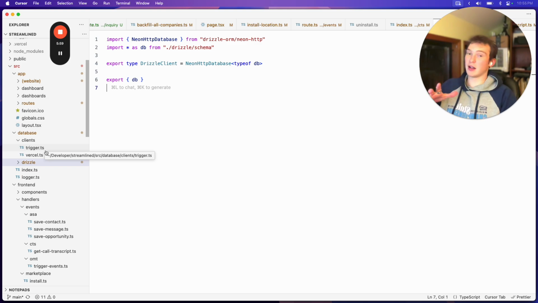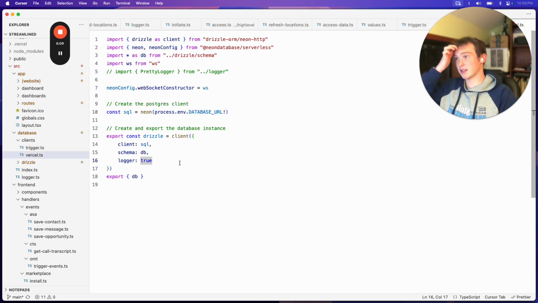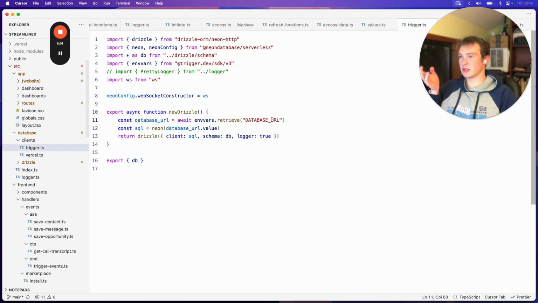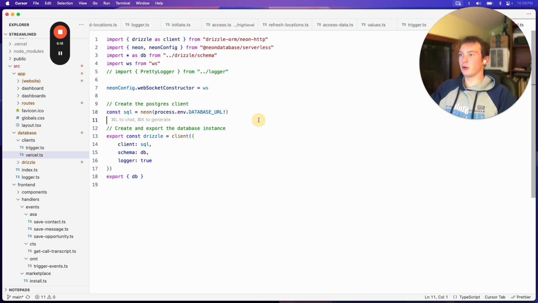And then I have separate clients for my two environments. My one environment is trigger.dev, which is kind of a background jobs framework, and my front-end environment is Vercel and Next.js. This one uses process.env to get the environment variable, and this one uses nvars.retrieve, which is an asynchronous task. With Vercel, we're using a WebSocket constructor for Neon because apparently it wants that. I don't really understand, I'm not going to lie.